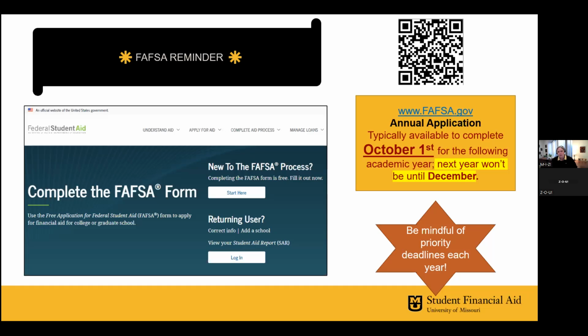But for next year, the FAFSA will not open on October 1st. The Department of Education is making updates to the FAFSA application. The online application is getting an overhaul, and they are telling us that it will not be ready until next December. So be aware of that.